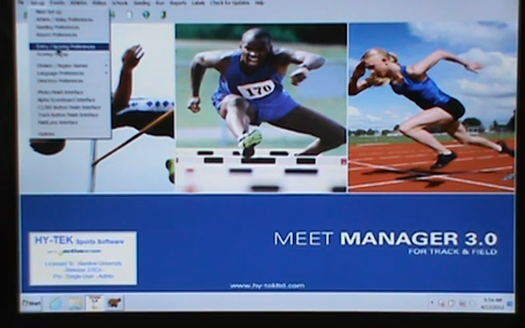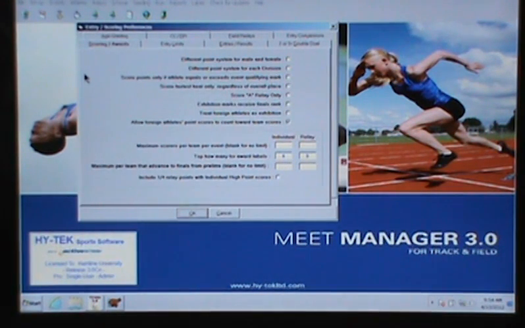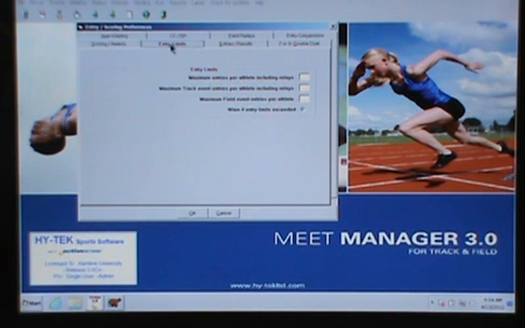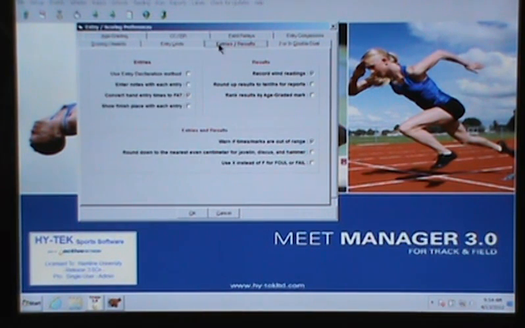And we'll go down now to entry and scoring preferences. And again, many different points here, different things that you can set depending on how you run your track meet. Entry limits, field relays, entries, results, etc. How you score per team, or how many award labels there are. All of these things can be set here. We have our entry limits, entries and results.